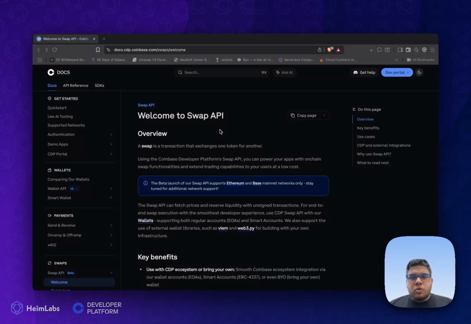Today we are diving into something super exciting from the Coinbase Developer Platform, the brand new Swap API. If you ever wanted to integrate token for token swaps directly into applications, this video is for you. The Swap API lets you tap into deep liquidity across major decentralized exchanges, all through a simple and powerful interface.